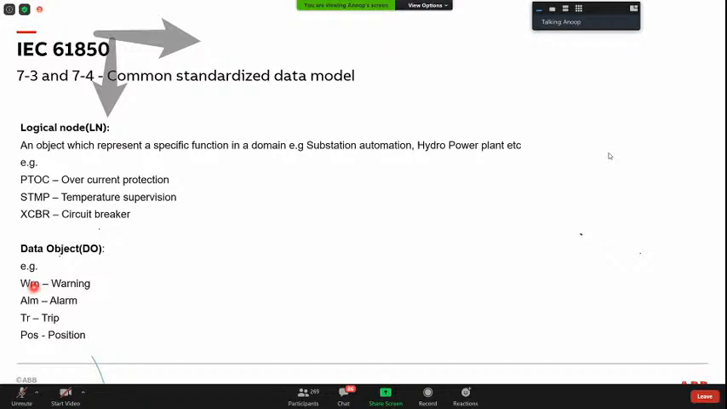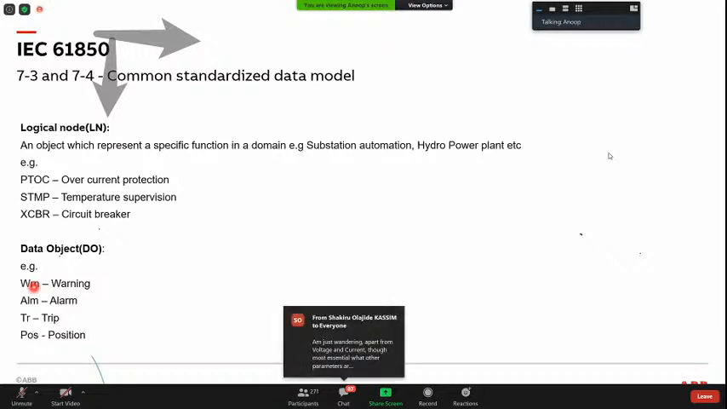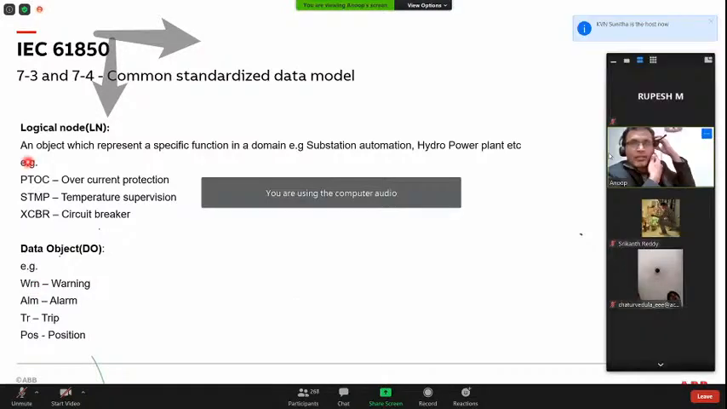For example, this is very important for a substation automation function. When you are analyzing, we will look at when this warning has happened, so this timestamp is also important. Warning only gives information, but it has some attributes under that called the value, which should be 1 or 0, and it has a value called time.